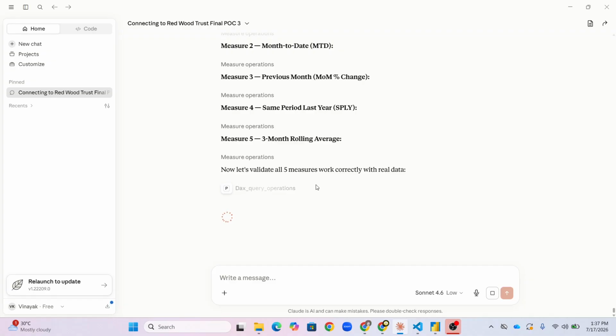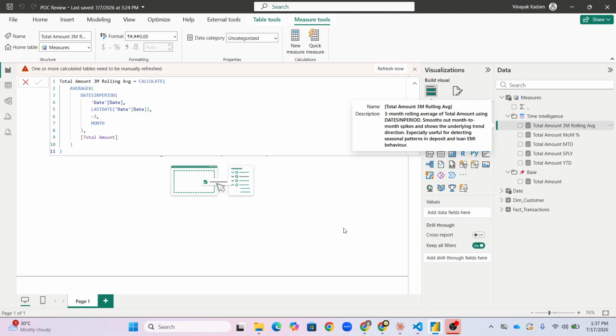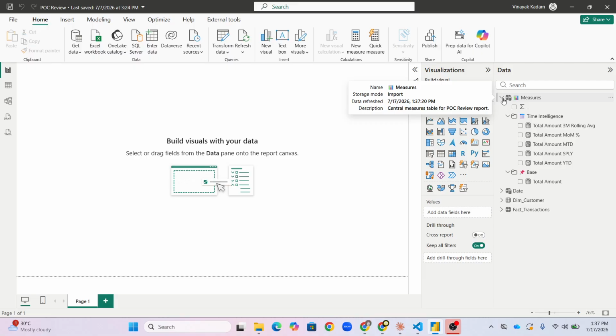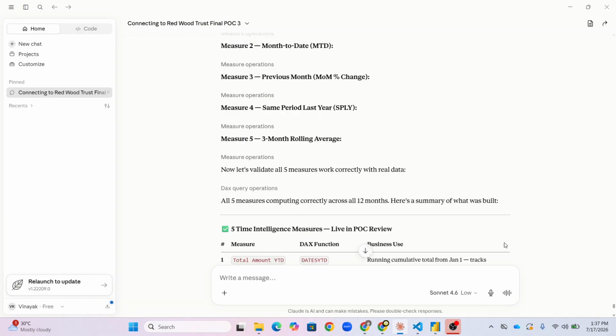Okay, you are able to see, I guess. Make sure as a Power BI developer you manually refresh now. Okay. So this is the base measure which it has created, and these are the five different measures which it has created. Along with that, I was going to write a separate date prompt, but it has created it on its own. That's the power of Claude.